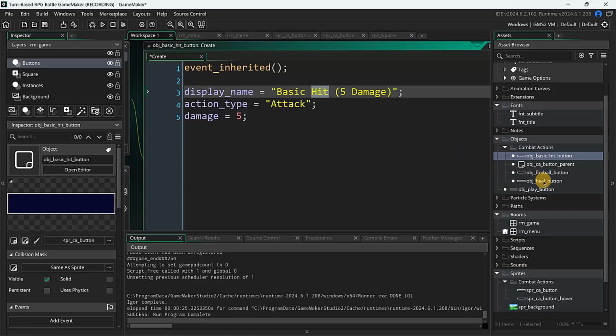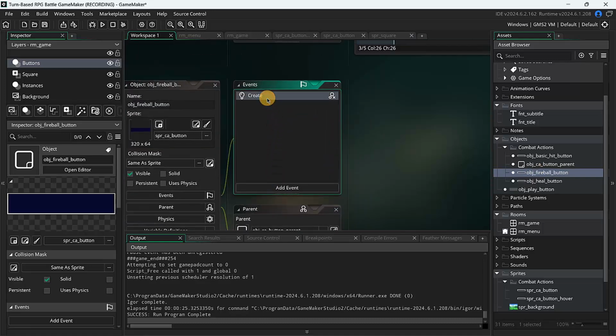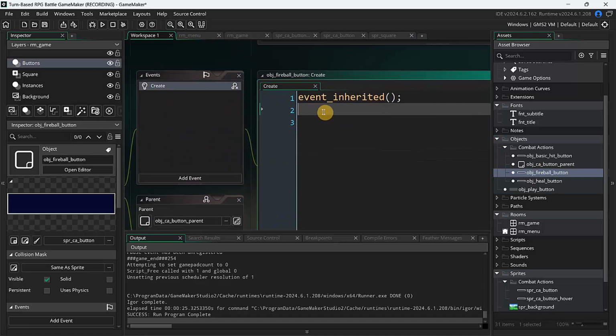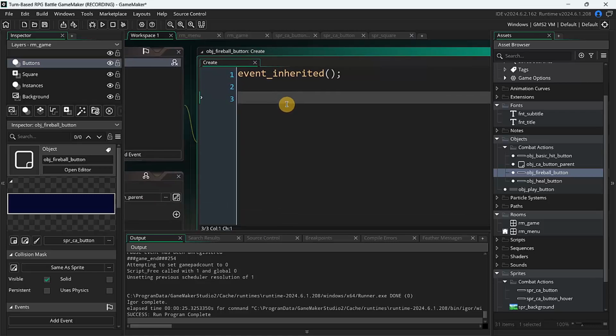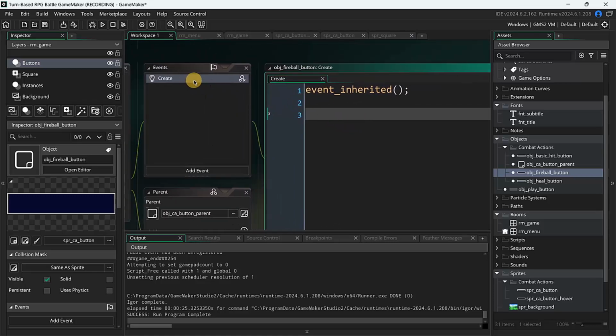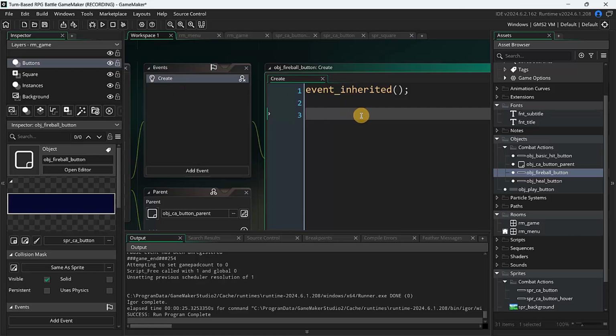So now in the fireball and heal, it's going to be super similar. So we have to open it up, and in the create event, here we do have access to the event inherited, since we duplicated it from the basic hit button that was already inheriting the event. But if not, you have to right click on the create event, and a button here to inherit the event would appear, as we have shown in the previous lesson.